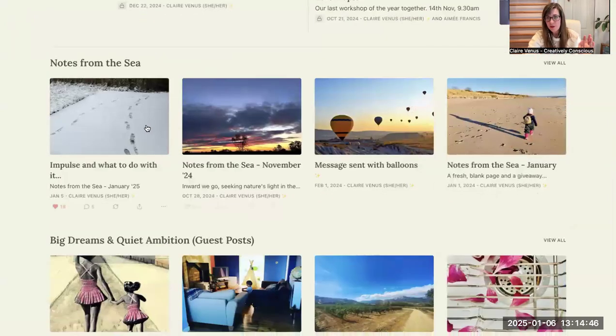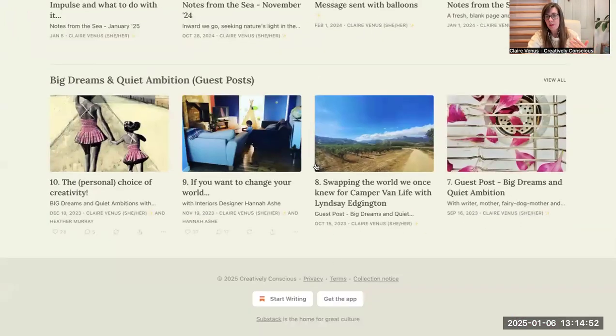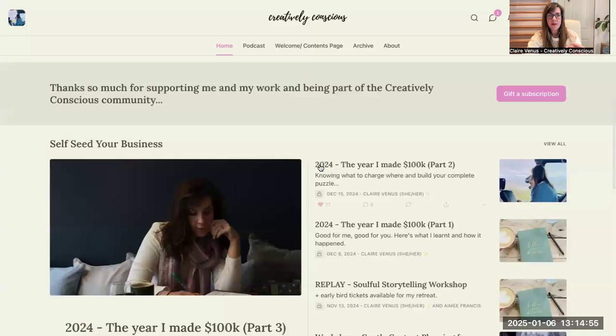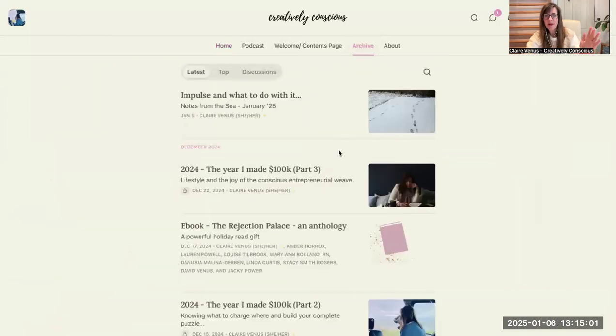And then I've got my Notes from the Sea, which again, it's really obvious in the title, but that is my monthly free email. I've got Big Dreams and Quiet Ambition, which are my guest posts. I've got another one of those to do this month. So that all feels really balanced. When people click into your archive, it should all feel really cohesive.